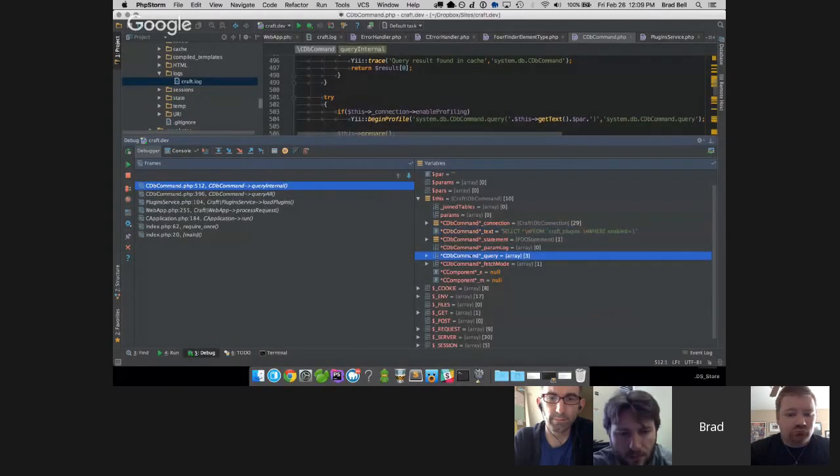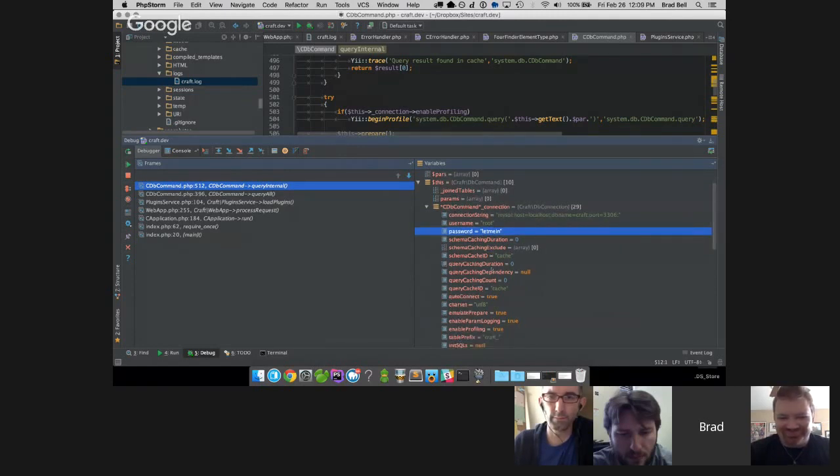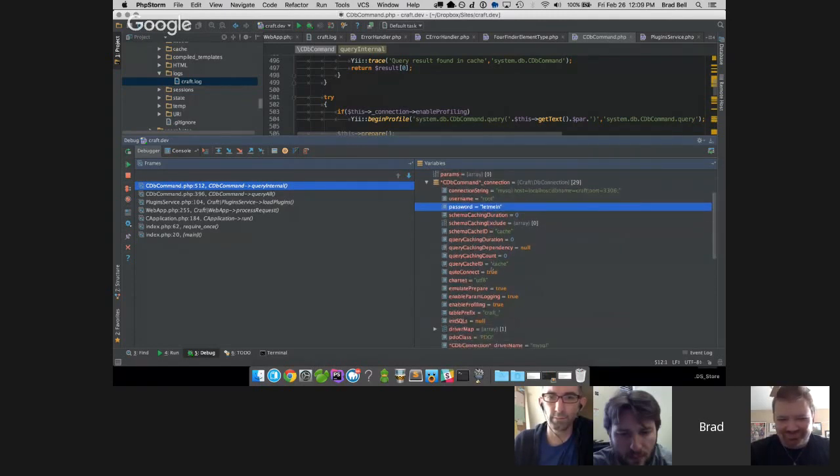Yeah, so I think that's about it. And then you've also got access to the whole CDB command connection here. You can see my MySQL very secure password. Yeah, I don't know. Does that make sense?